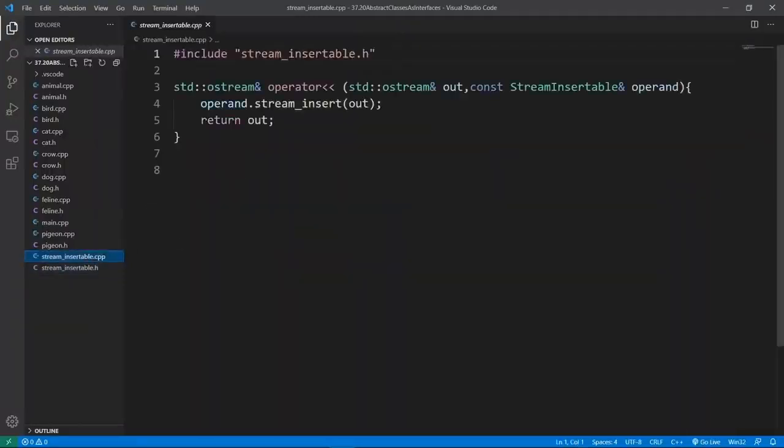Let's look at the implementation, and it is nothing really complicated. We're going to specify our output stream object as a first parameter here, and the second parameter is what we want to print out. We will pass this by reference, and this is going to allow us to do polymorphism.